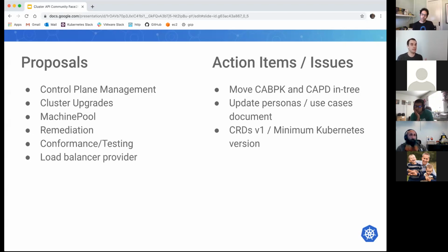Then there are action items/issues, one of which is to move the kubeadm and Docker provider in 3. And I have an item on the agenda to talk about this with you all in the community. This is mostly focused on improving the user experience, but also allowing for better end-to-end testing. We have an action item to update our personas and use cases document, which I believe a group of 3 people are already working on. And then there's the CRD's V1 upgrade and minimum Kubernetes version, which came out in 1.16, which I also believe Andy put something on the agenda for today.